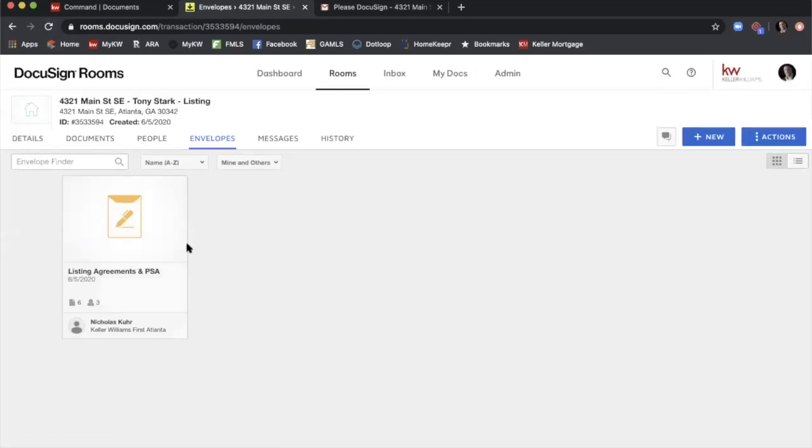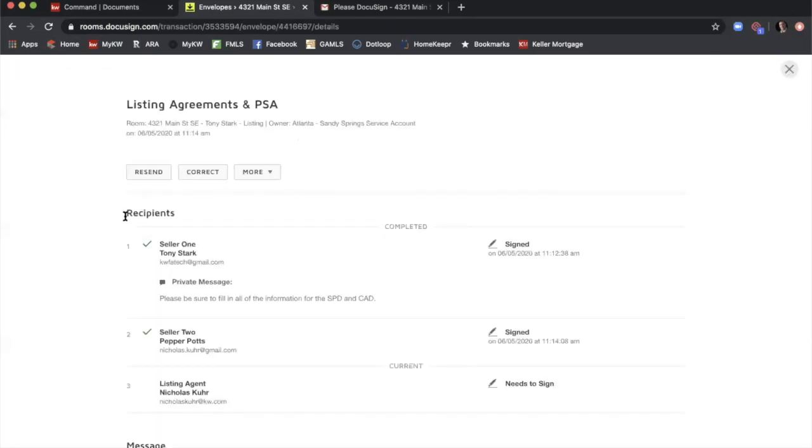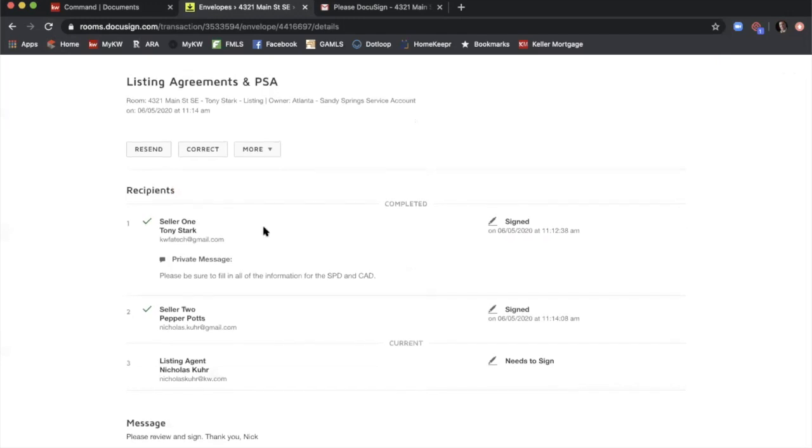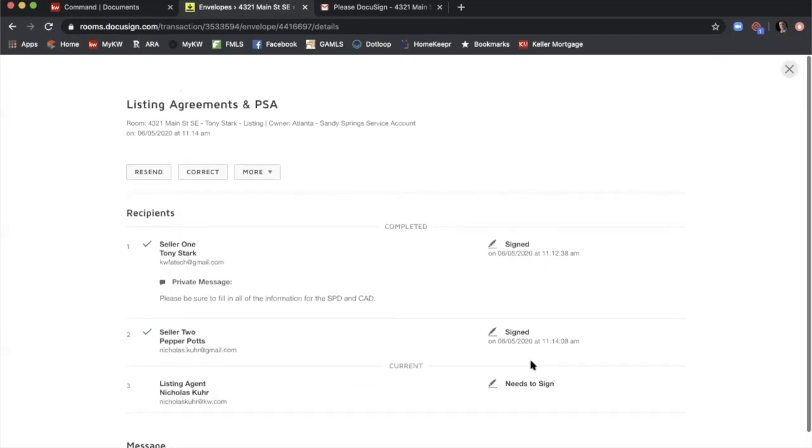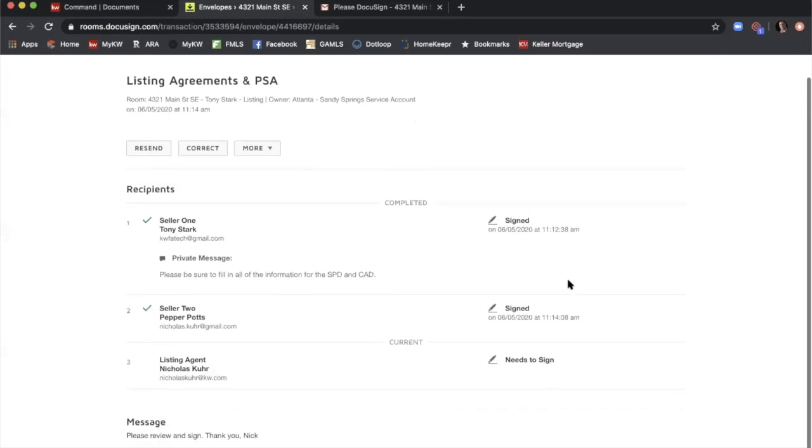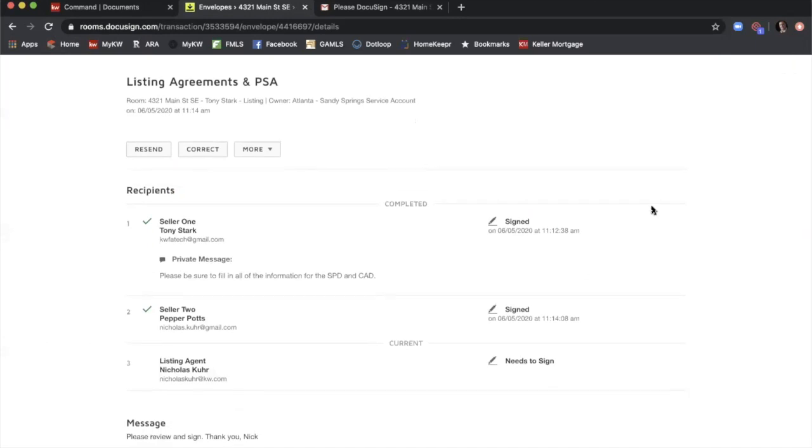And you'll see it shows as completed. And if you click on it, it'll show you that everyone has signed and their time of signature. So this is just a great way for you to double check to make sure it's been sent. And if you're still waiting on a document, this is where you would come to find out who you're waiting for to get signatures from.